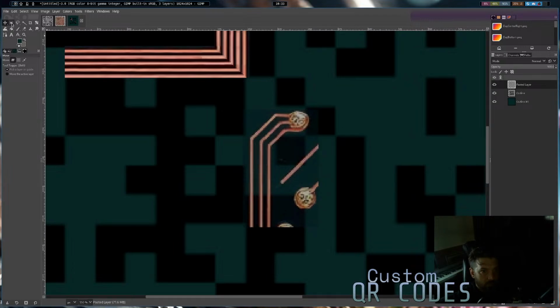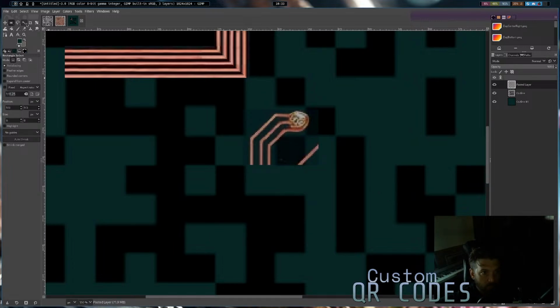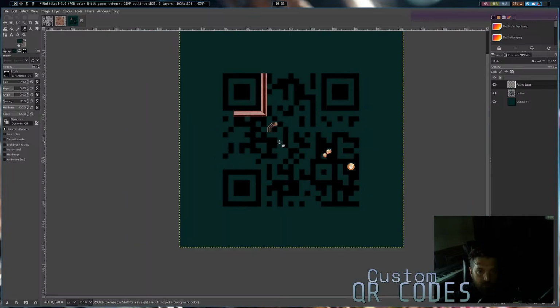And we can get rid of all of this crap. We can delete this. Like, I don't want it to look exactly like a QR code, but I want it to look enough like a QR code that people want to scan it.